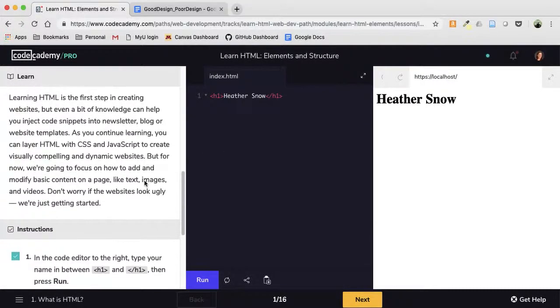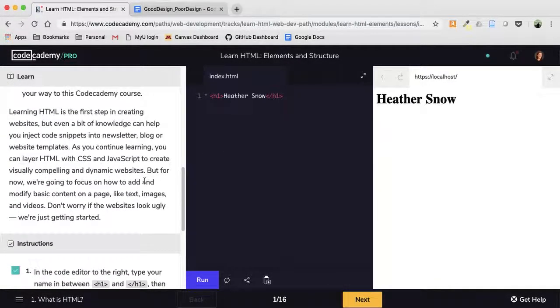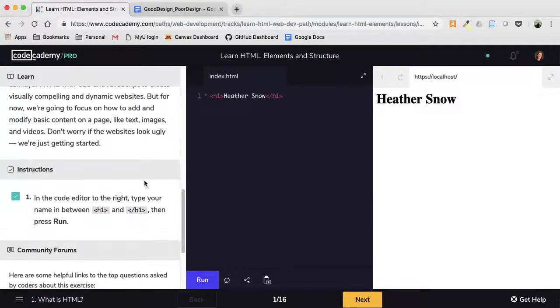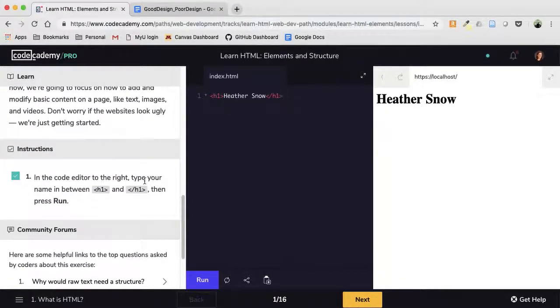You'll see that the explanatory text scrolls down to a set of instructions at the end. And of course the instructions for the first lesson here are really simple. It says, in the code editor to the right, type your name in between H1 and close H1, and then press run. And you can see I've already done this. But I could put in just about anything here.